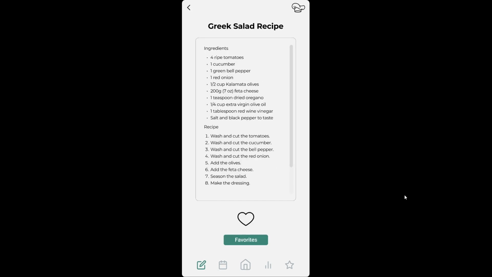We are now on the recipe viewing page. It's displayed in a list format for easy reading, and it can be scrolled through if the recipe is long enough. Below it, we have a heart. Currently, it's unfilled, meaning the recipe isn't favorited. If we click on it, it'll add the recipe to our favorites and color in the heart. We can also click on it again to unfavorite it.